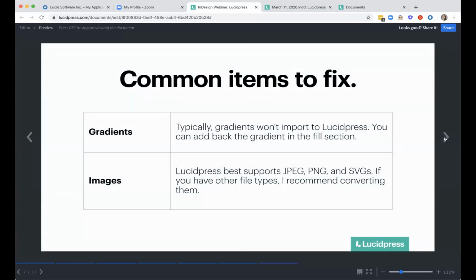Also, gradients can sometimes be a little bit tricky, but it's very easy to fix them. You just fix them in the fill section, and I can show you what that looks like. Also, images. So LucidPress supports JPEG and PNG formats. We do accept SVGs, but they are a little bit different. So what I usually recommend is making sure that all the photos in your InDesign file are in JPEG or PNG format.